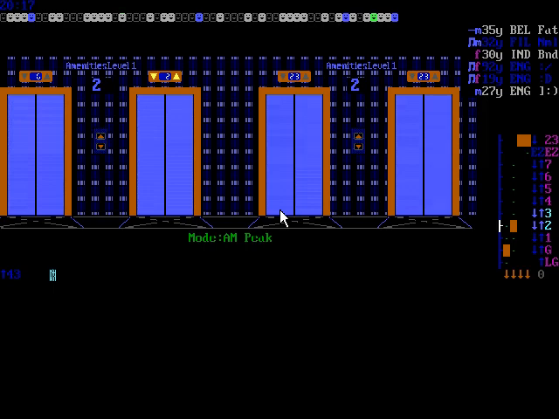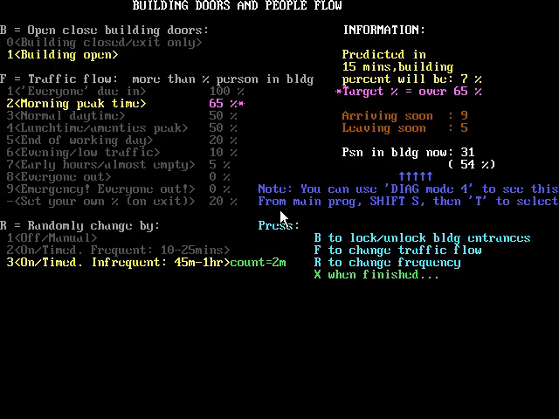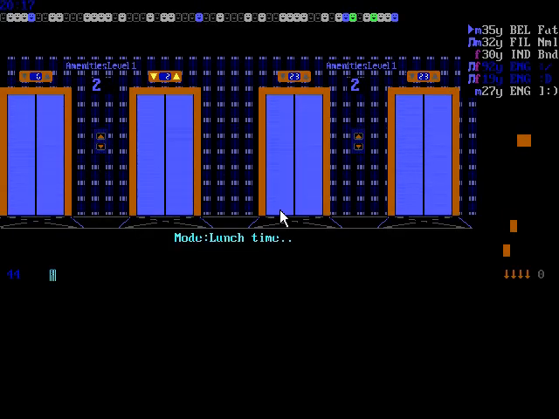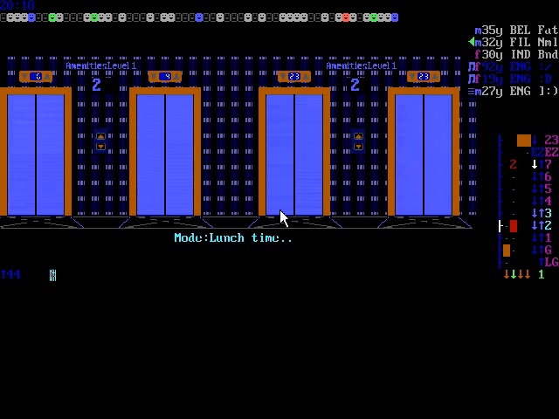Let's change the mode. We are currently at morning peak. Shift O brings you to this menu. Let's go to lunchtime. That would mean that many people go to the amenities floor to go to lunch. So this is now lunchtime, and many people should now come out of the elevators on this floor, because it's one of the amenities floors.